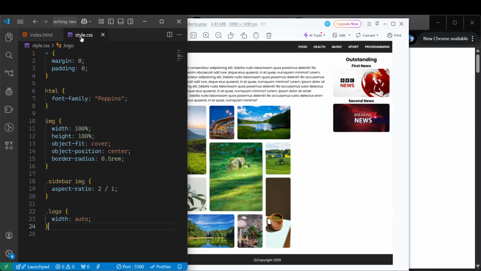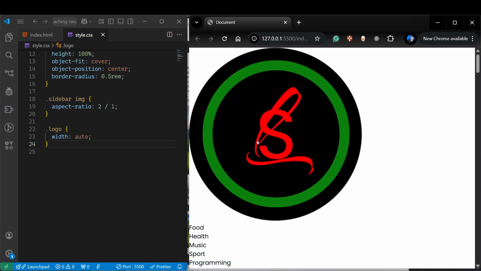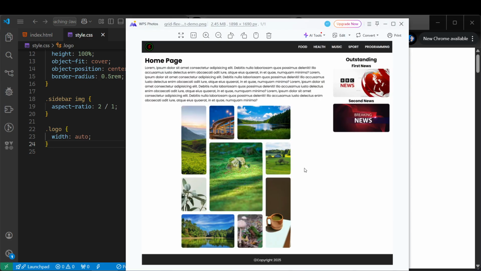So now I move to the CSS file. I have some styles I wrote before, so they are not related to Grid or Flexbox. Now I want to change the layout here to Flexbox or Grid. But the first thing we need to think about is whether we use Flexbox or we use the Grid system.